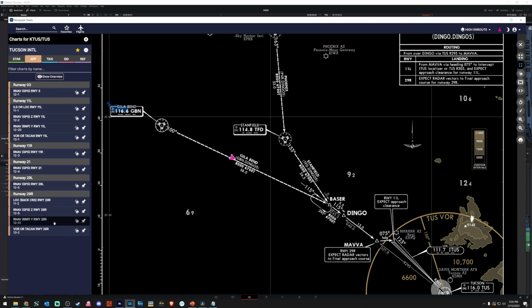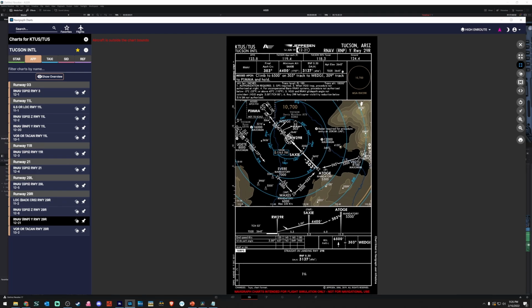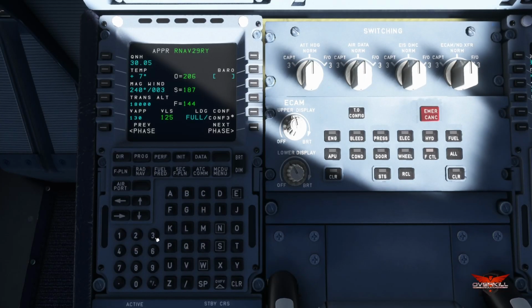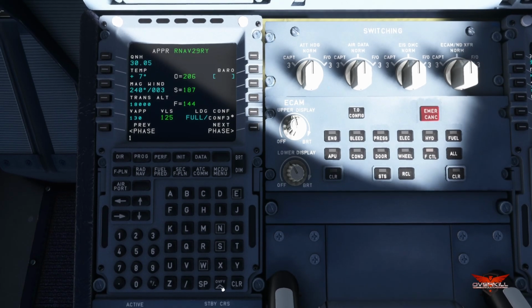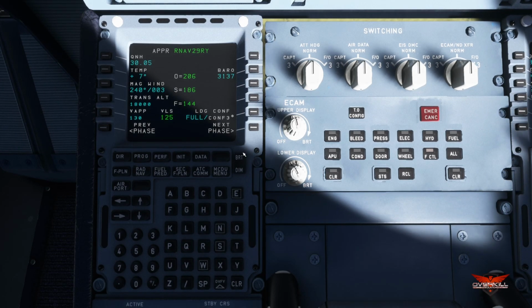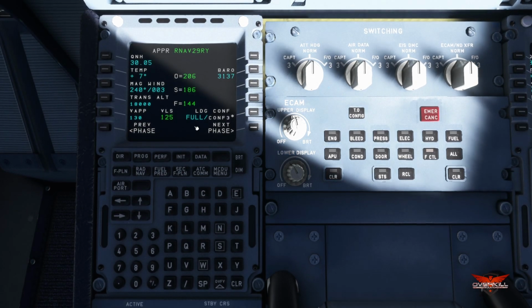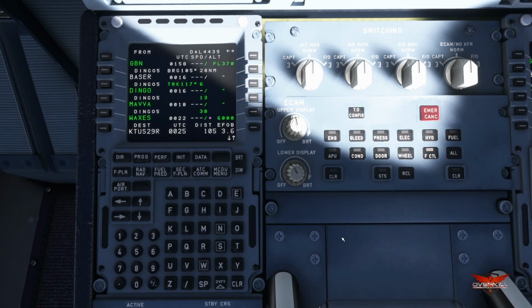We're looking for 29 Right on the Yankee again. All we're looking for is the runway information on this one, so it's not too critical. Touchdown zone elevation is 2,643 feet. And minimums decision height, wow, it's 400. So we're looking for 3,137 feet on our baro. Drop that in there. And we have an approach speed of 130 knots, looking for 125 knots for full flaps configuration. Alrighty then, so that is all complete.